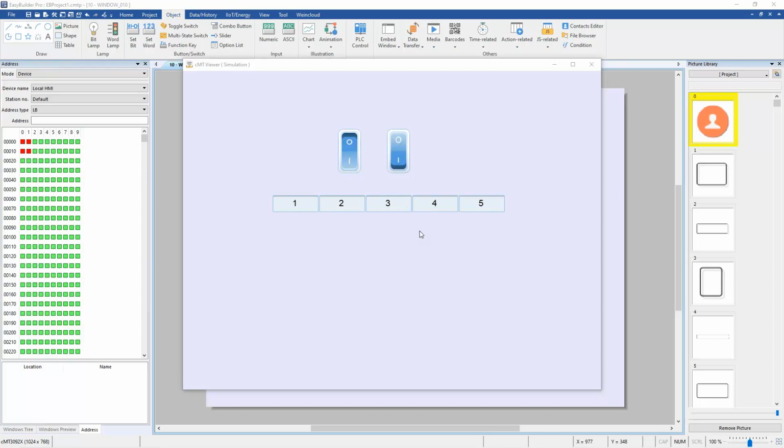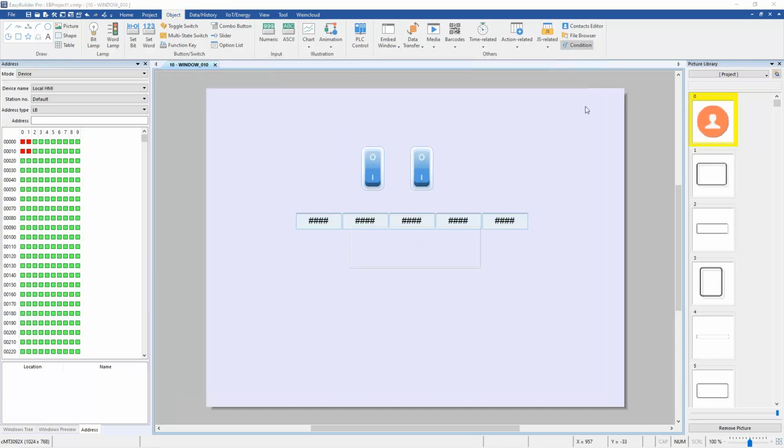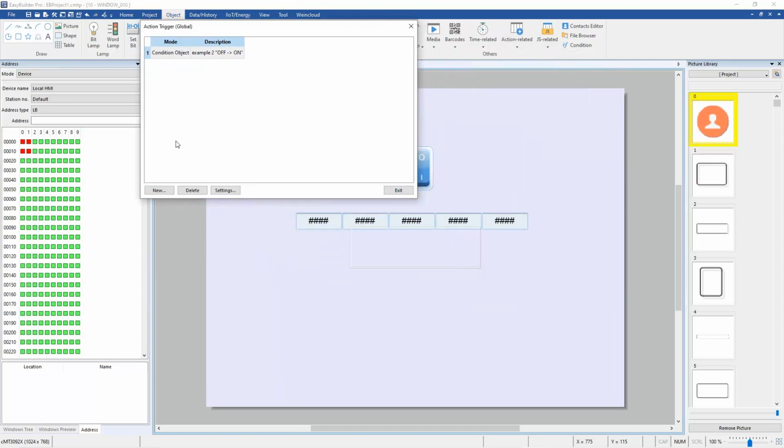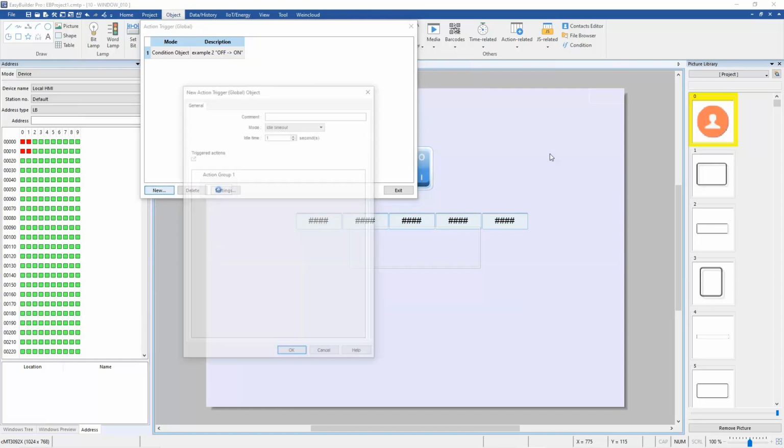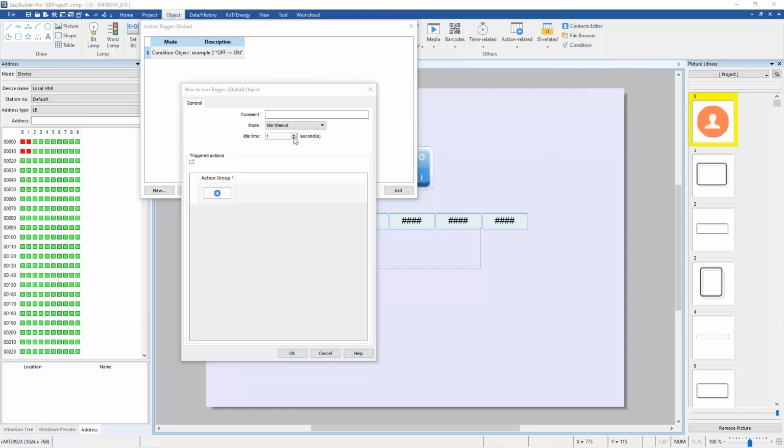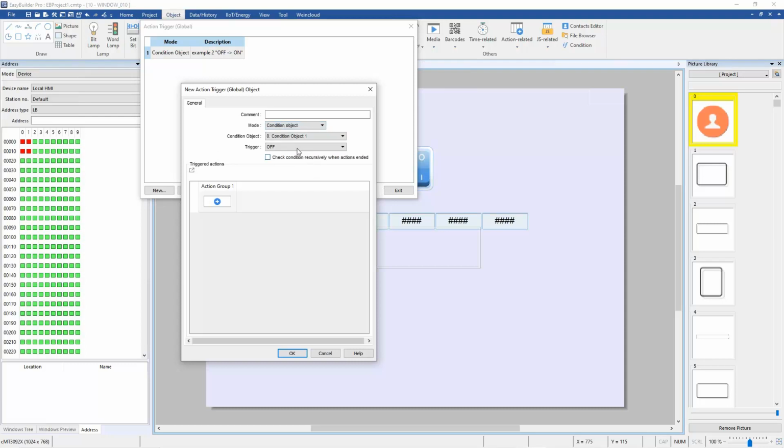Meanwhile, I'm going to answer one question by Carlo here. What is the difference between trigger off to on and trigger on? So here's the action trigger, and there are the trigger options here: off to on, and on to off.